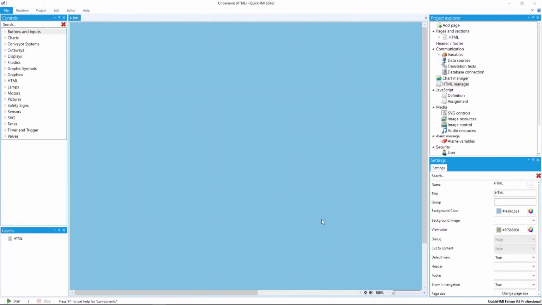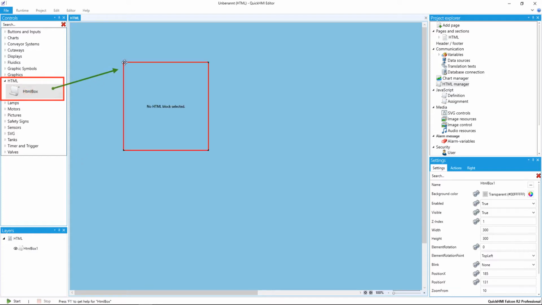One more way of working in QuickHMI is using JavaScript and HTML coding. For example, you can integrate external websites into your visualization projects. For this you need the control HTML box. You can find this on the left side, under HTML. Drag and drop it into the workspace.